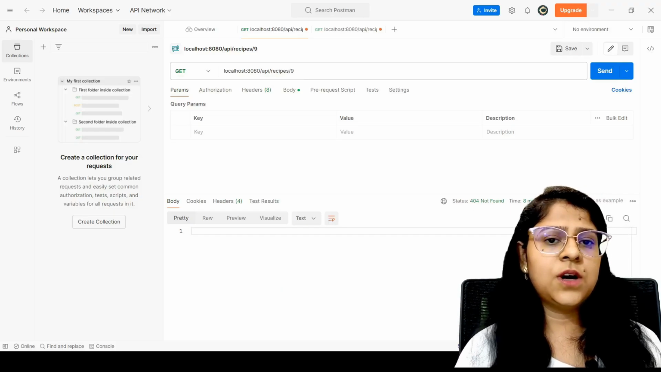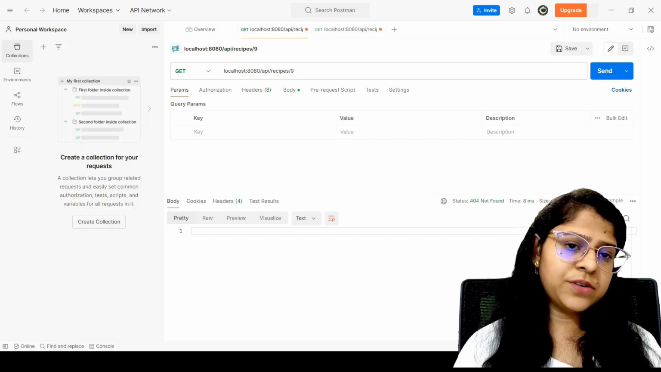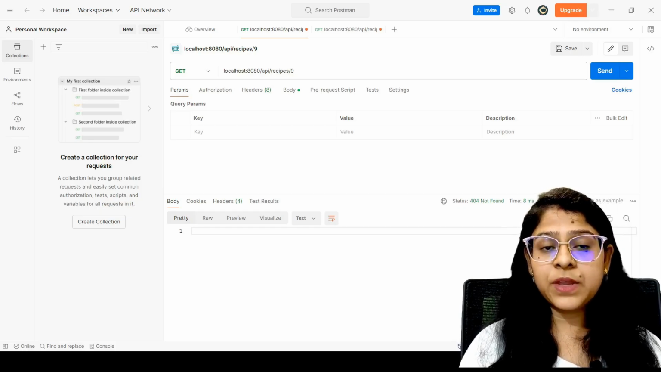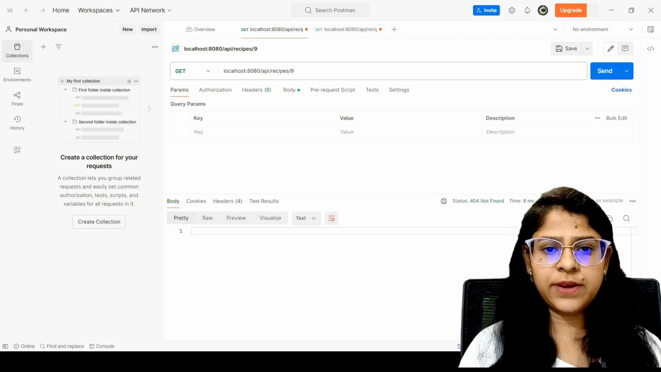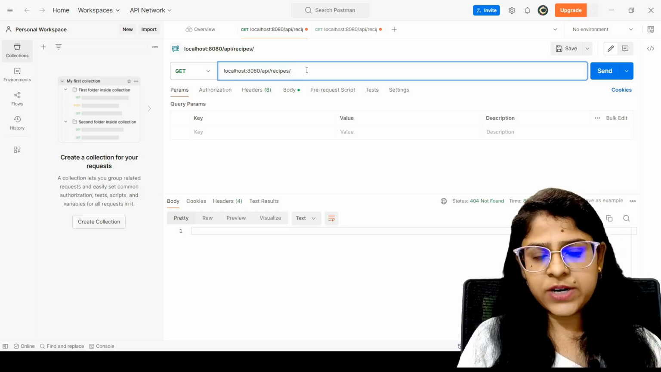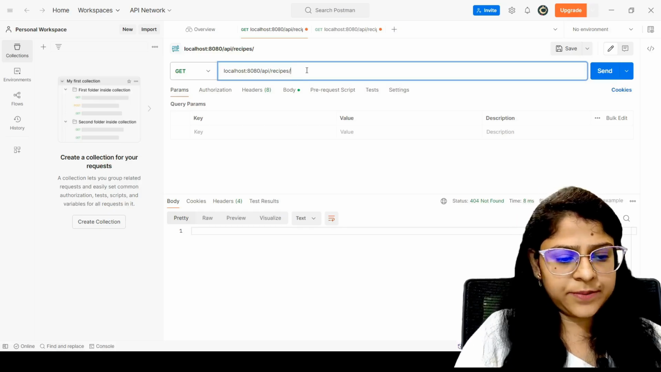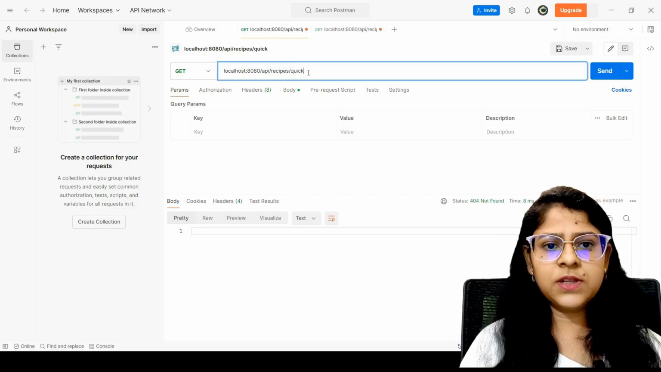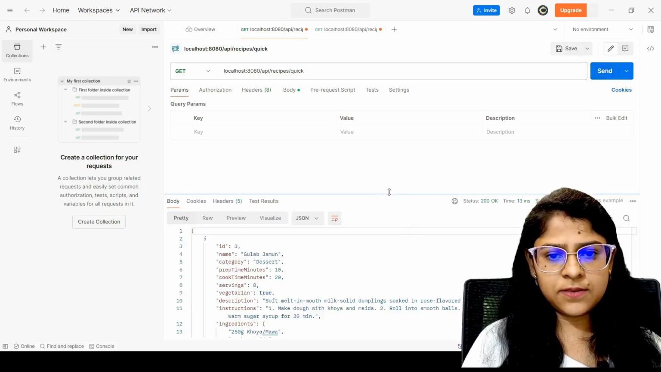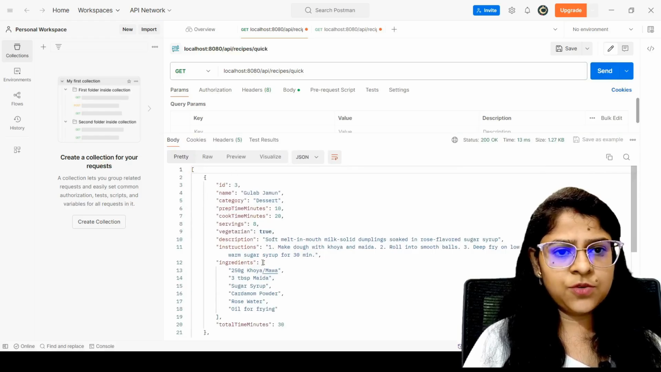Now we have another endpoint for the quick recipes, where we have provided a request param with the default value as 30. Do you remember? We will try that one. First we will try the quick recipes. We have provided the URL /quick, so first we will check this one. Here you can see in the body you got ID 3. So this is our quick recipe.